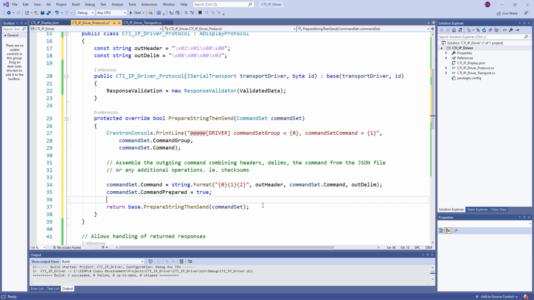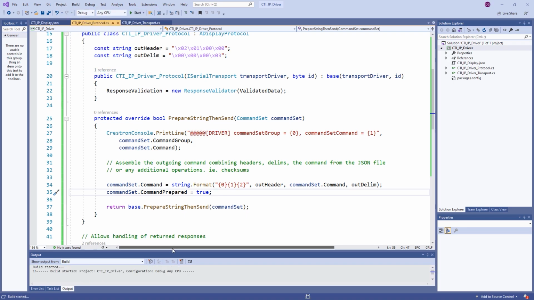Once our command is properly formatted, we set our command prepared property to true. And then the final line is a return of the base call for this method. This will simply send our command through the transport class and on to the device. Now we compile and check for syntax errors.